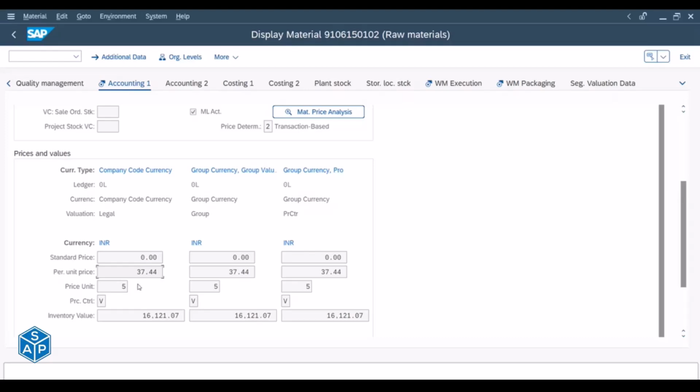Exactly. No, not on the issue, on the receipt. Based on the goods receipt and invoice receipt, the value will get changed. Yeah, on the receipt, yes. So for example, for per unit ton, the value will be 7.49.